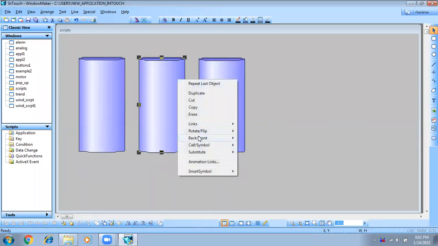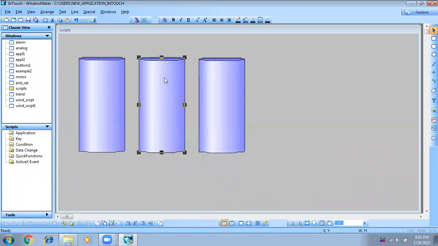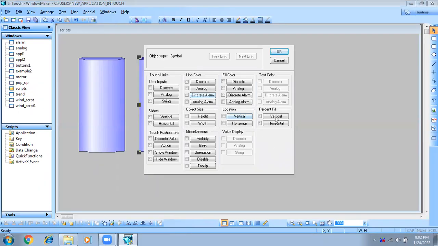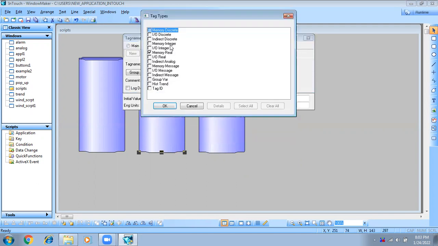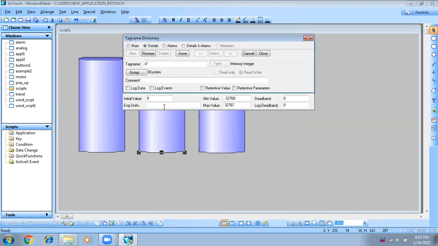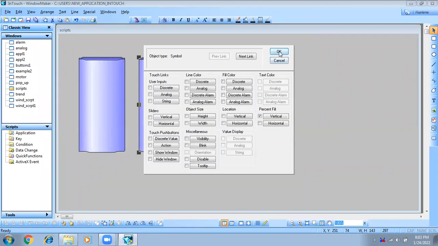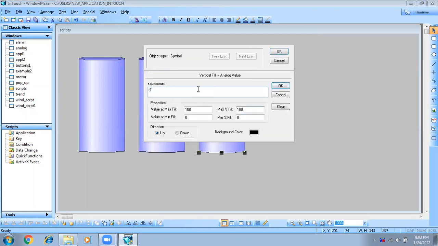Next one also define. T7. Save. Close. This one also, P8.